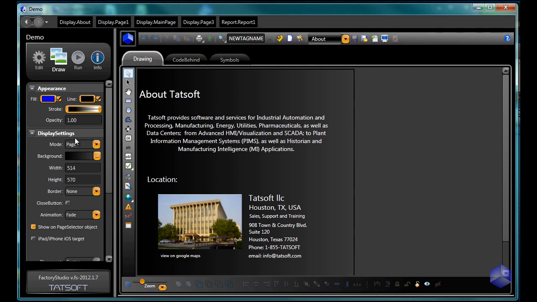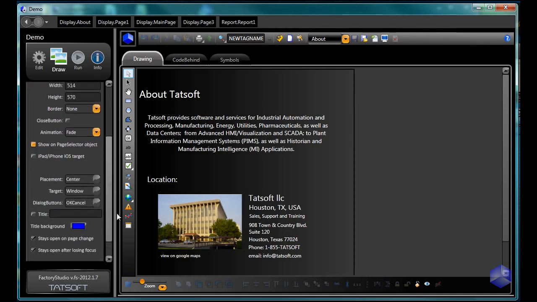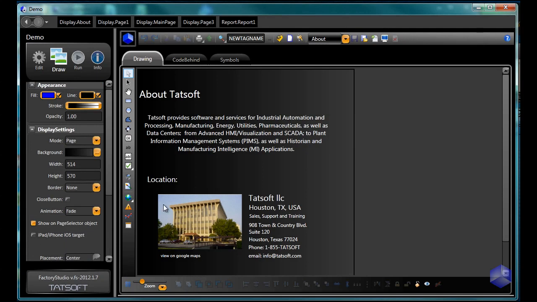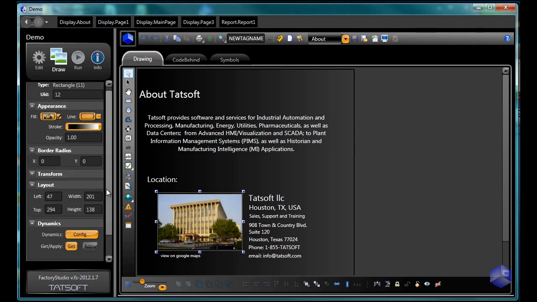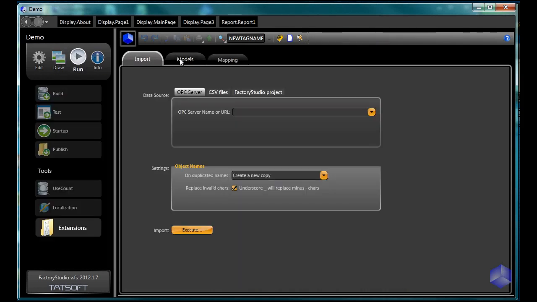The area at the leftmost part of the screen is used to define the display size and background attributes, as well as the attributes for the tools in the vertical bar, and assign dynamics to objects used in the display. Again, we'll cover creating displays in another video. The Run module provides access to all project execution features.